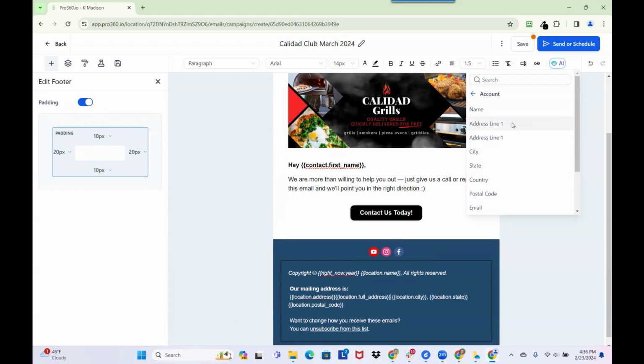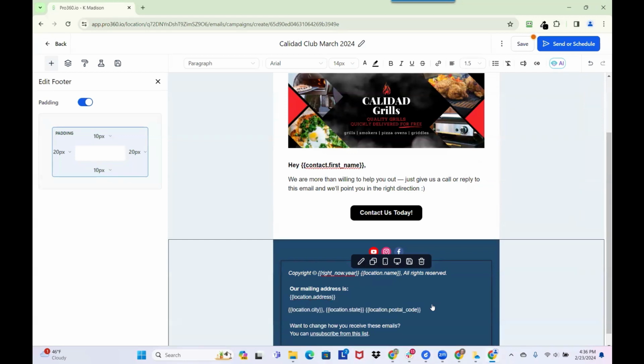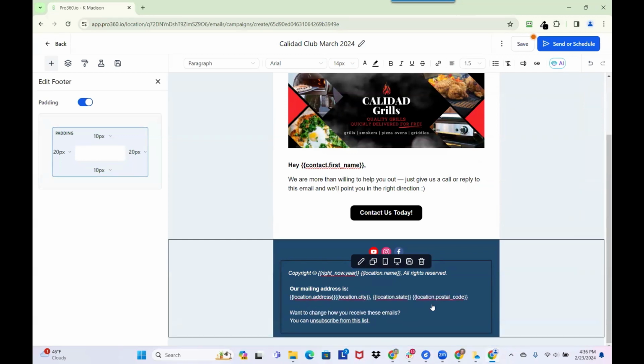The first one is full address right there. So I wouldn't use that. Get rid of that. And then what I would do here is to make it look a little bit nicer, I would put it, I'm going to press shift.